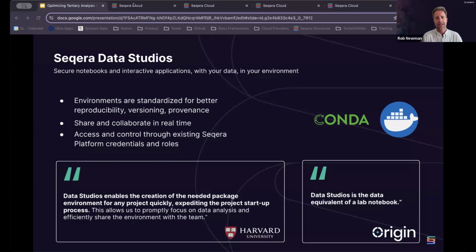As I mentioned, Data Studios is now in public preview, and it's enabled for every workspace in the Cicera cloud. It's going to be available for enterprise deployments in our upcoming 24.1 release at the end of this month. Okay, and with that, I'm going to jump to a quick demo.